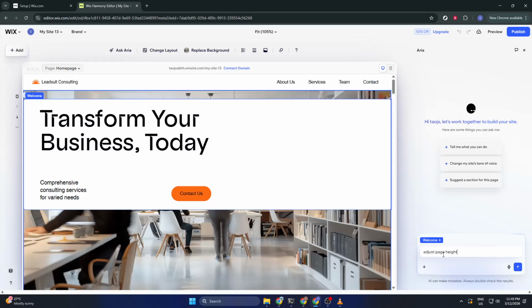That's it. You searched for Wix on Google, opened your site via the Design Site option, and used Wix AI to adjust page height for a cleaner, more professional look.